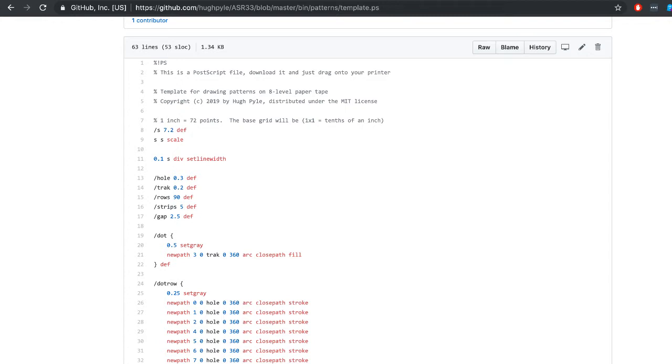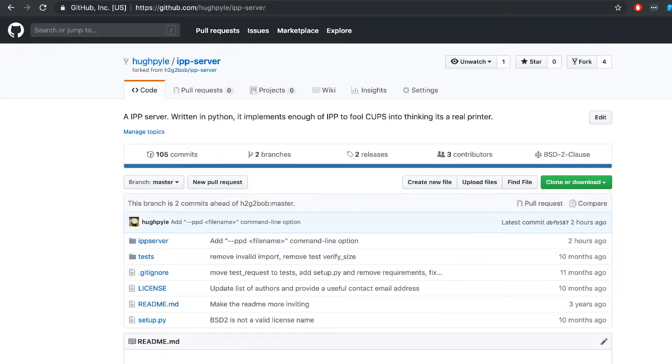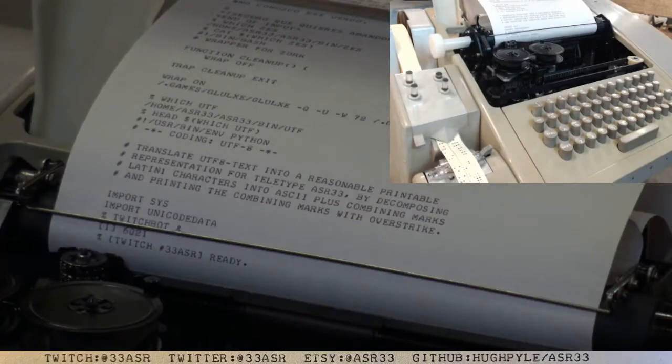It prints out paper tape, and the great thing about PostScript is the scale is exactly right. You can do things that are exactly an inch wide, and they're going to print exactly an inch wide. PostScript's great. Anyhow, let's go back and try and install this thing.